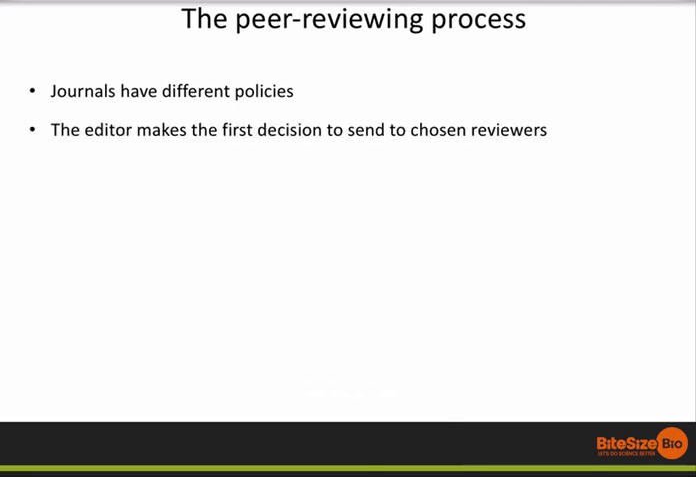The editor makes the first decision whether or not a manuscript is sent to reviewers. The editor is actually the first referee to decide if the story is newsworthy and interesting enough to go to the expert reviewers that are specialists in the field.